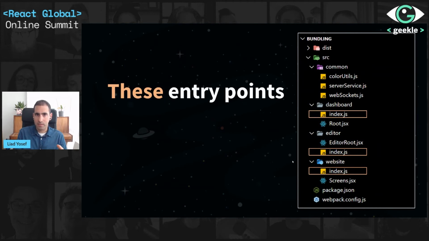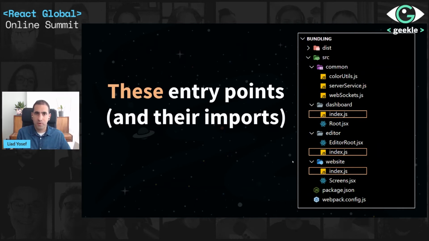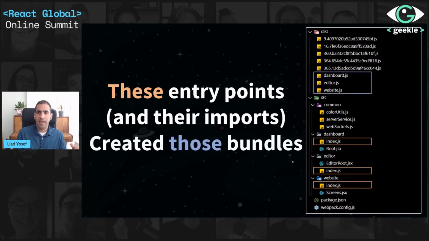So these entry points, inside dashboard or inside editor, inside website, and all of their imports, all of the dependencies, of course, will create those bundles. So dashboard/index will create dashboard.js, and editor will create editor.js, and website.js. Okay, so this is our way to tell Webpack those are different endpoints.